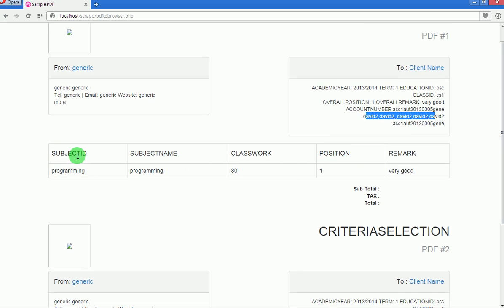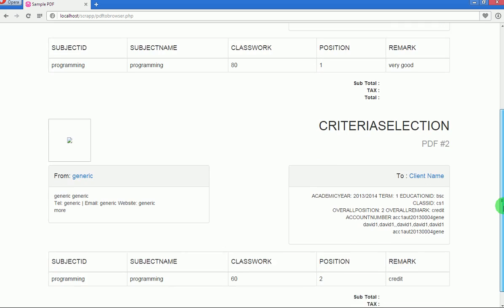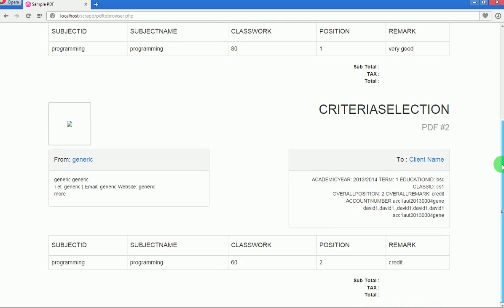Over here it's showing that in programming he had 80, and his position was the first person, and he had very good. Right. And this is the result for the second person in that class, which is David 1. The overall position for him was 2, so he was the second in the class, and his remark is credit. In programming he had 60 for classwork, and he was the second position, and the remark is credit.